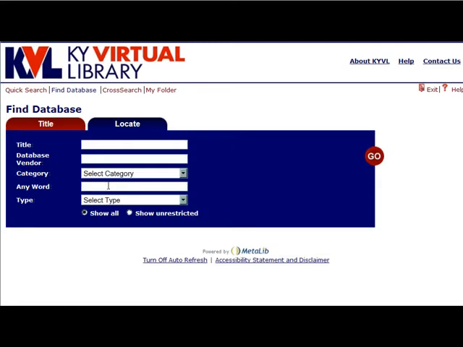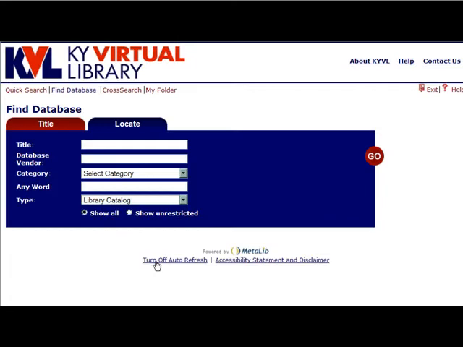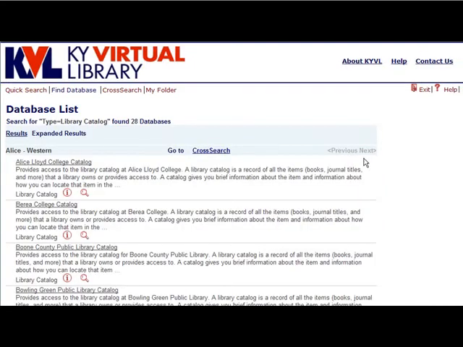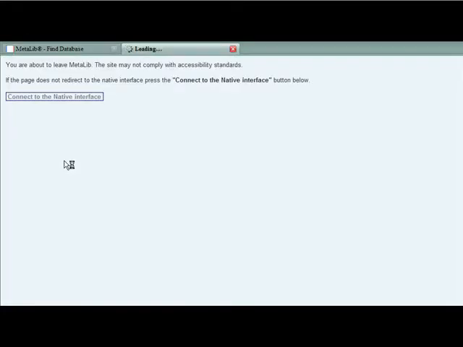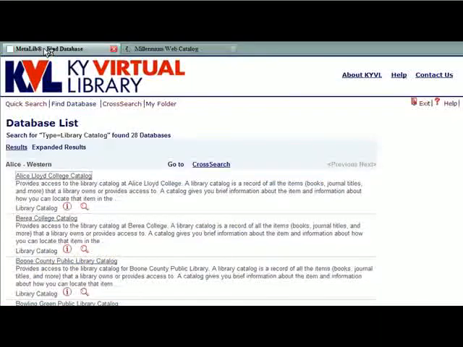For example, if we want to view all the library catalogs searchable through KYVL, we would just need to select Library Catalog from the Database Type drop-down box and click the Go button. This would bring up a list of all the library catalogs available through KYVL's MetaLib interface. As in the previous list, users can click on the resource title to search any of these catalogs through their native interface, either the library website or wherever they host their catalog. Users can also click on the magnifying glass icon to search this catalog through the MetaLib interface.